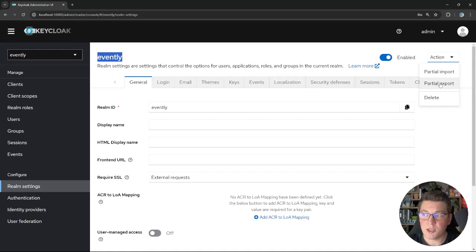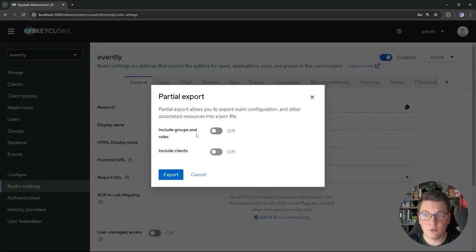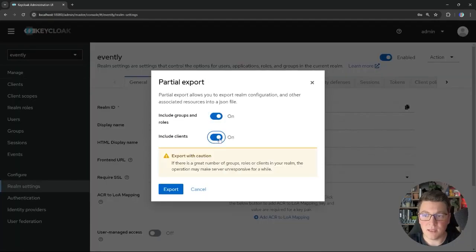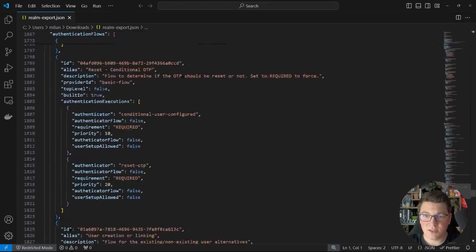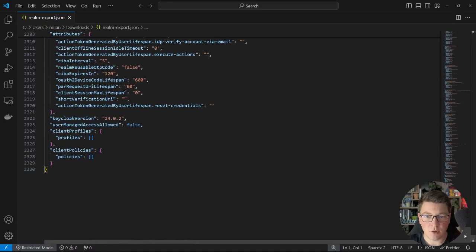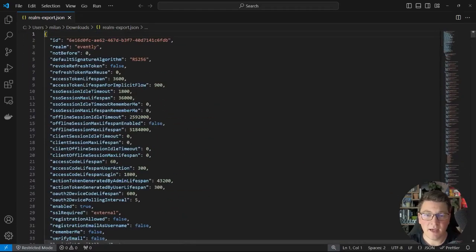So if I click partial export, then I'm going to include the groups and roles as well as the clients, and then you can click export, and this is going to generate a JSON file. If I open up the Realm export file in VS Code, you can see that it's a pretty big JSON document, so more than 2000 lines, and it contains the entire setup for your Keycloak realm.